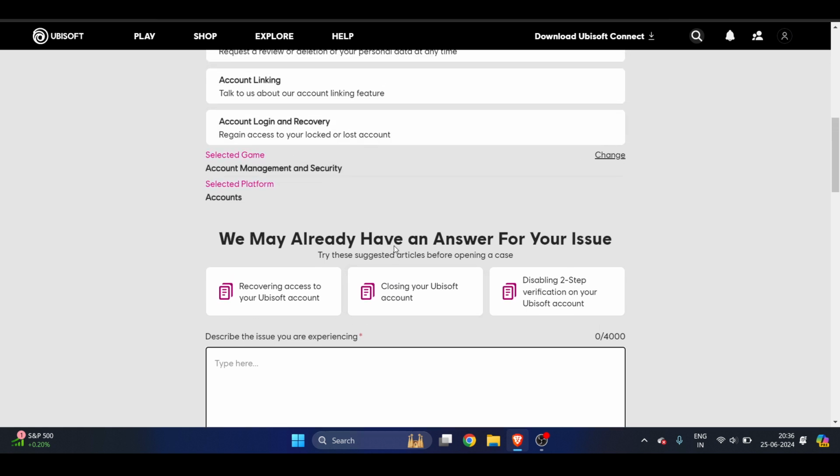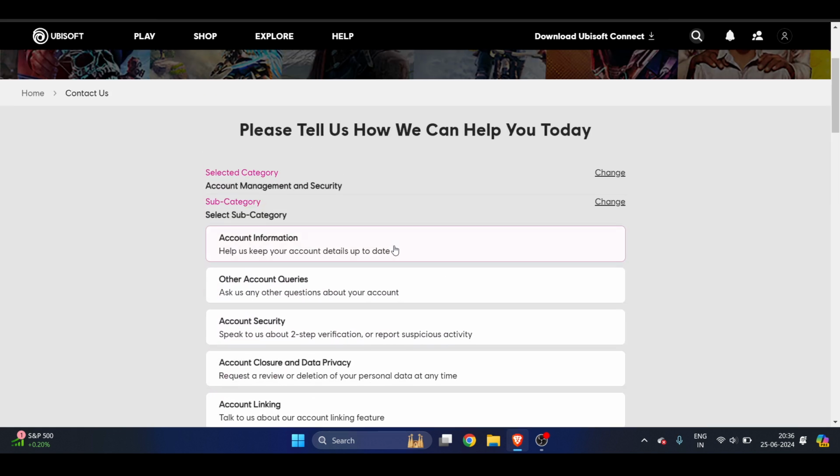So this is the only solution. By the way, you can apply the first solution if you somehow have access to the email.